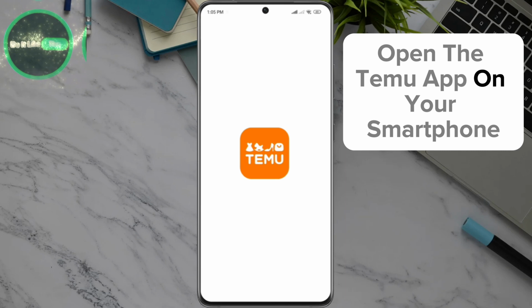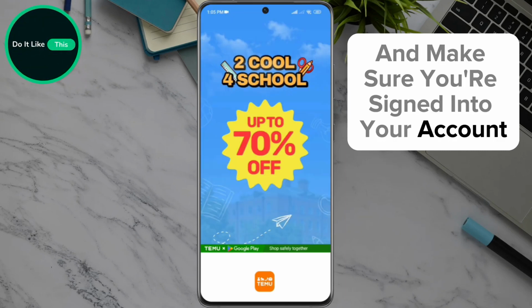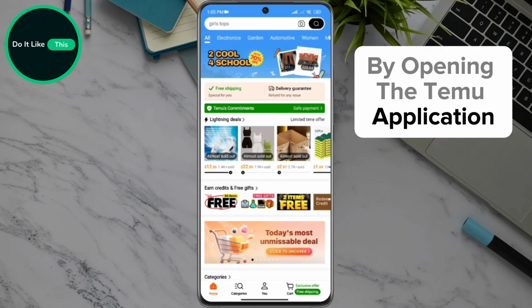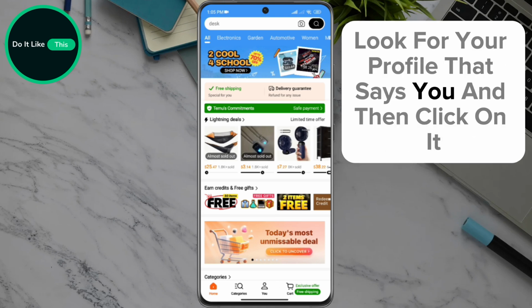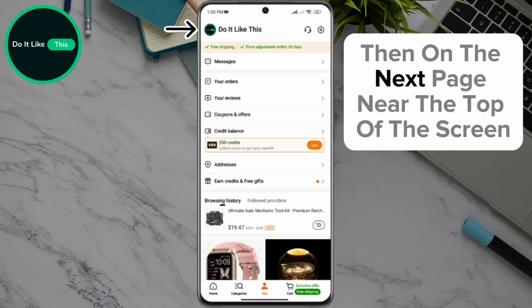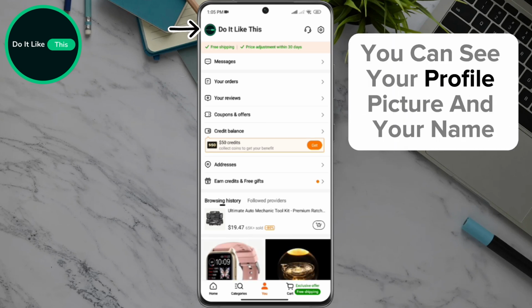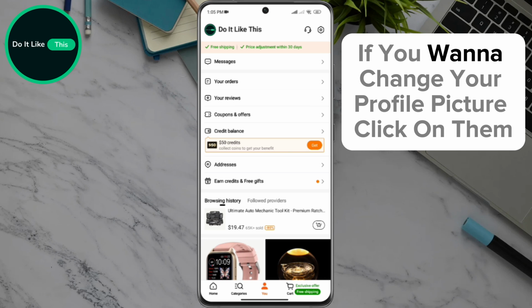Open the Temu app on your smartphone and make sure you're signed in to your account. After opening the Temu application, on the home page at the bottom of the screen, look for your profile that says You and then click on it. Then on the next page, near the top of the screen, you can see your profile picture and your name. If you want to change your profile picture, click on them.